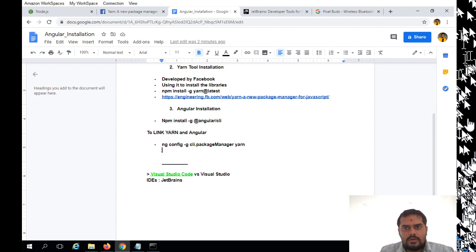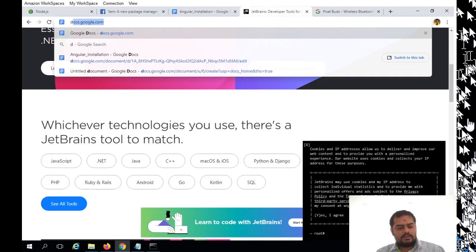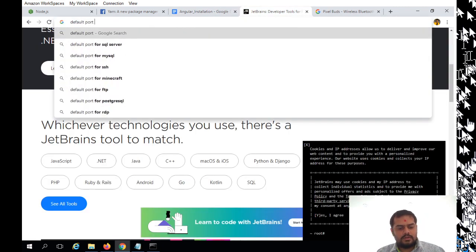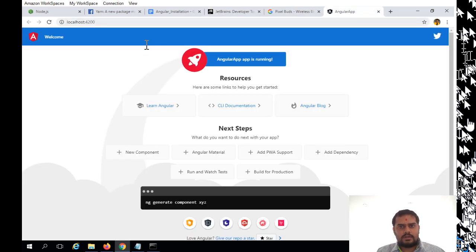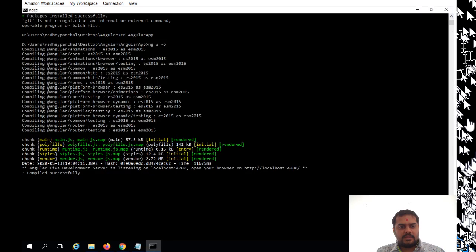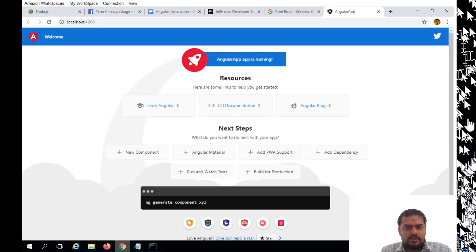The default port for Angular is 4200. What happened is when we run this ng serve, it compiles it, and then we state that open with a default browser. So it automatically opened in a default browser. So this is our first Angular app.